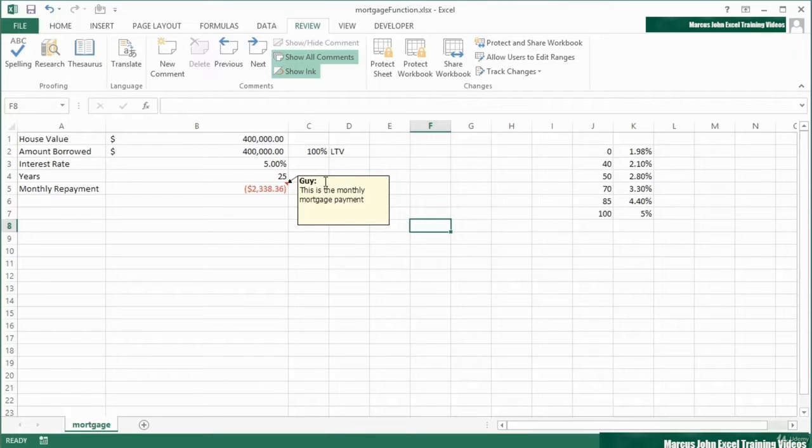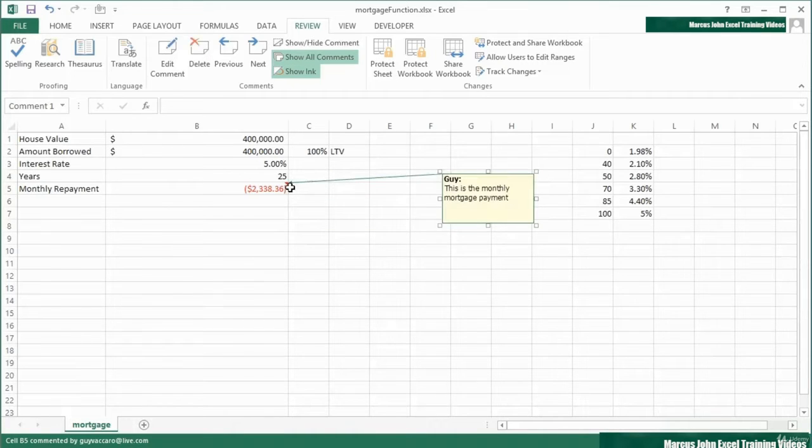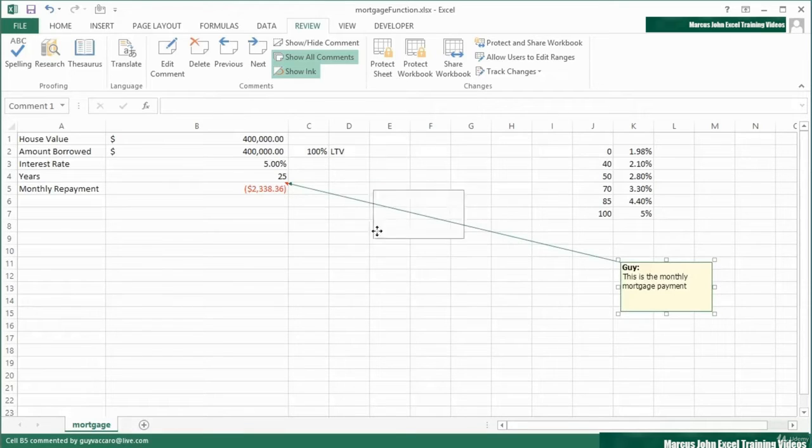Mine are currently set to show. It says here, show all comments. If I take that tick off, it disappears. Put it back on, comes back again. With them fixed, I can actually move them, but the arrow will remain pointing at the correct cell. So it doesn't matter how far away I move, the arrow remains. So I can move it back again.